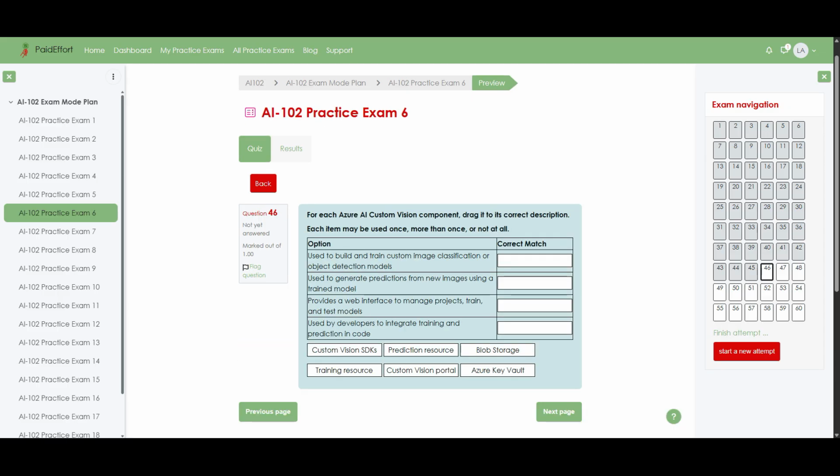Question 46. For each Azure AI custom vision component, drag it to its correct description. Used to build and train custom image classification or object detection models. Training resource. Used to generate predictions from new images using a trained model. Prediction resource. Provides a web interface to manage projects, train, and test models. Custom vision portal. Used by developers to integrate training and prediction in code. Custom vision SDKs. With the correct matches established, let's walk through how these components fit together in practice.